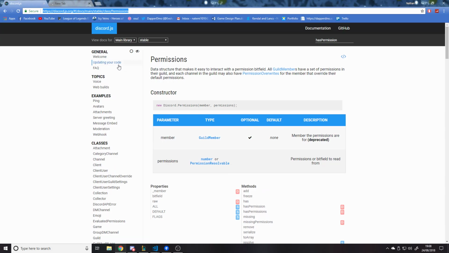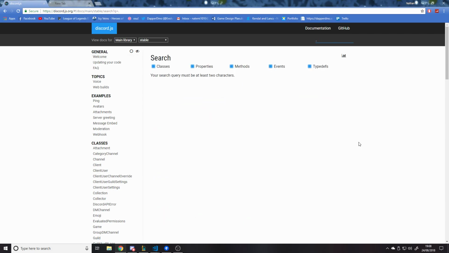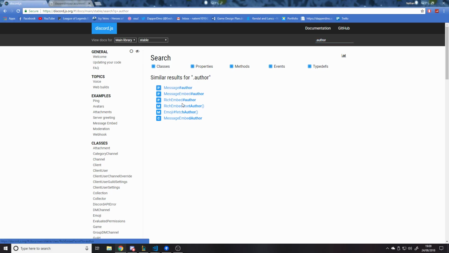While that's loading, on the website, this is how you use the documentation. If you've got something dot something, let's say you've got message dot author. If you want to look at that, you just do dot author. As you see, it comes up with all the things that you can get author of. So you can get author of an embed, of a message, and so on. Oh, here we go, it's loaded, I'll show you in a second.